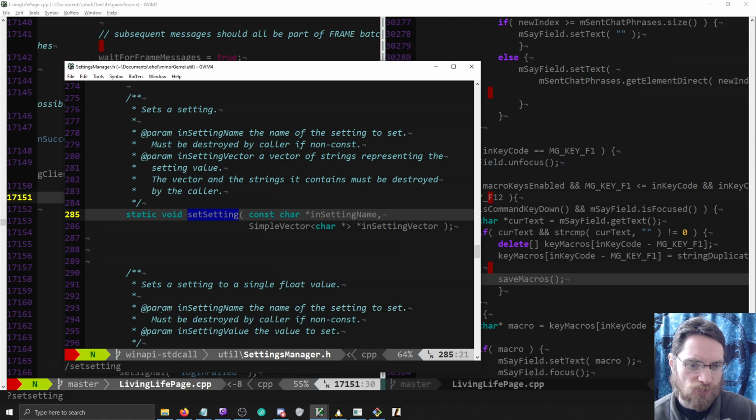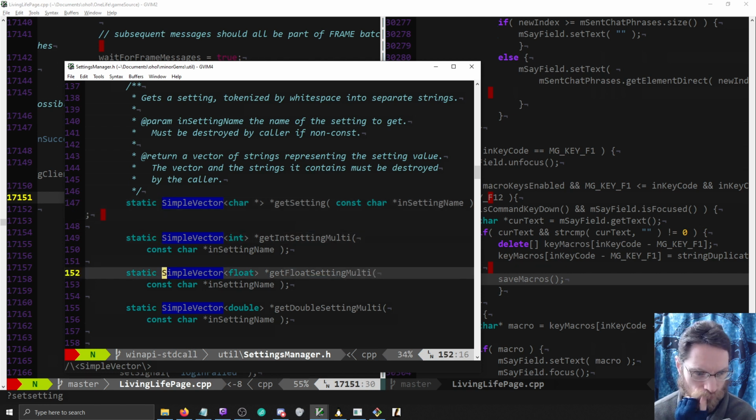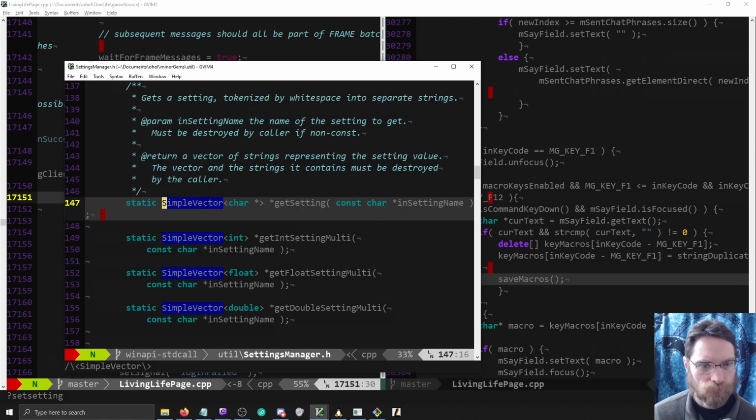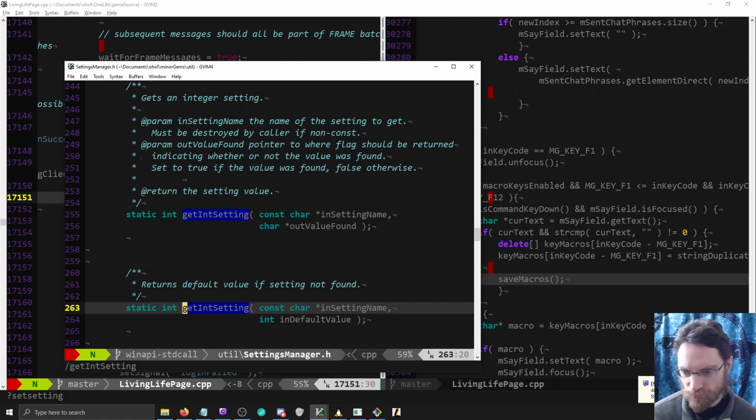A vector of strings? Well, that's a vector of characters. Maybe it's a vector of char, not a... So that's a string tokenized by white space. Get setting multi. What if there's a string multi? Okay, so that's a character vector. Let's get setting multi. Get in setting. Okay, so there's those. Default value.